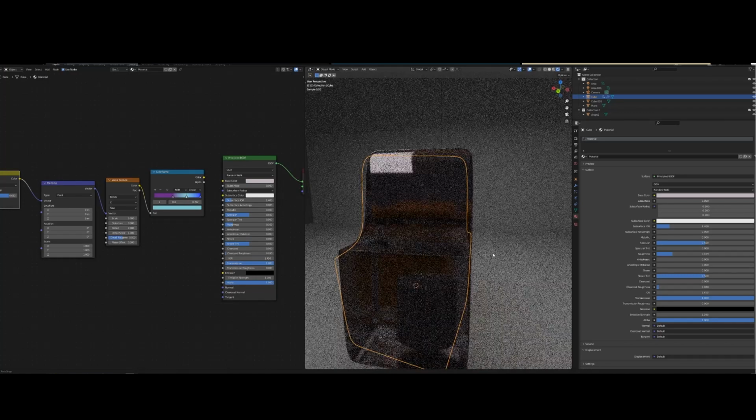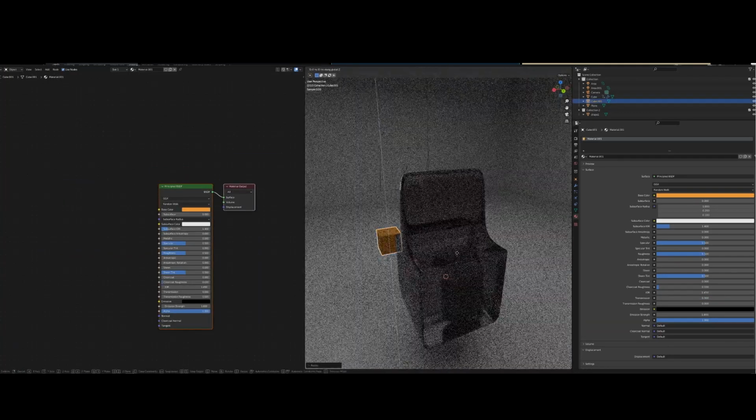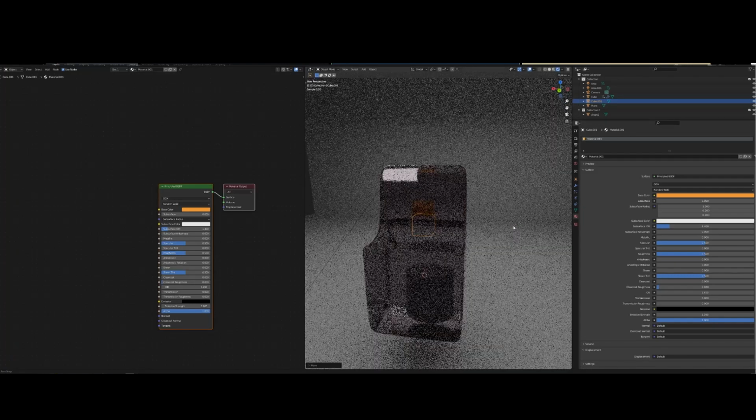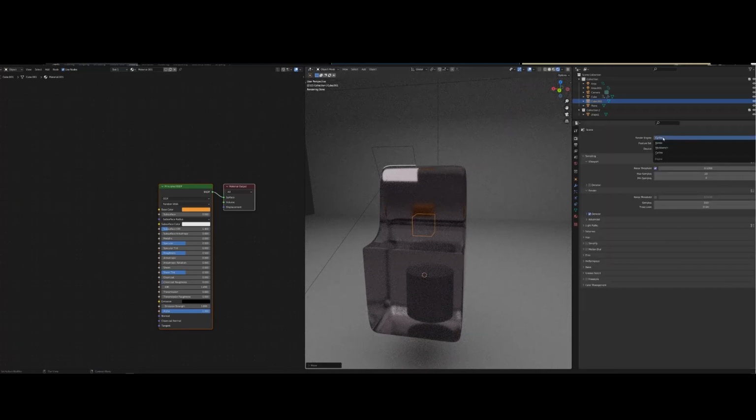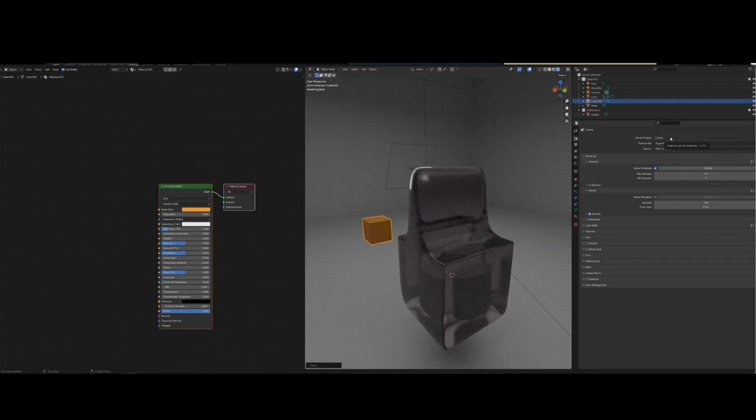One thing to remember about glass is that glass in Blender can only be rendered with Cycles. So if your computer struggles with Cycles and you have to use Eevee, then you're not really going to be able to do glass, because Eevee can't compute the way that light bounces through glass, basically.